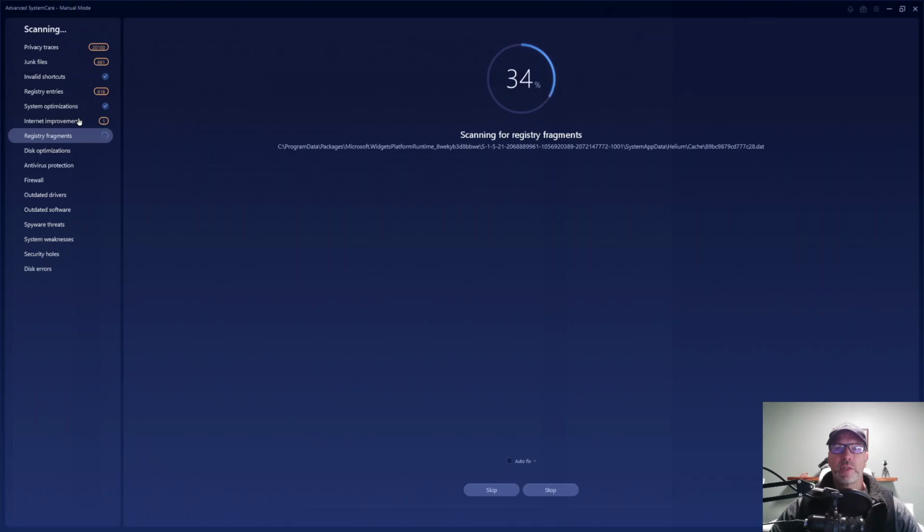Internet improvements, you can see I just found one internet improvement, different issues there. Registry fragments, this is going through for little pieces of code that may have gone into the Windows registry that are not necessary anymore. Disk optimization is usually not going to pick up on those unless you do a deep dive.